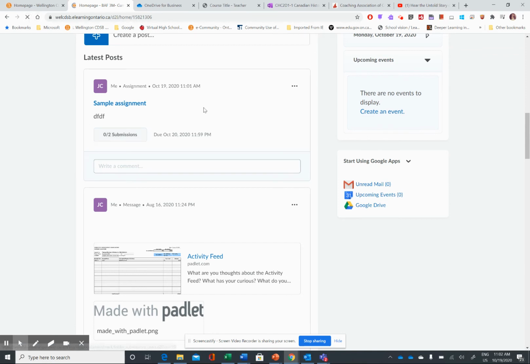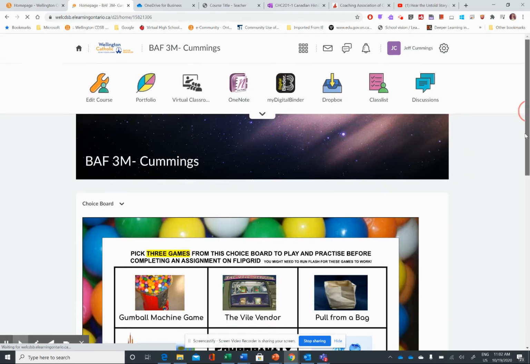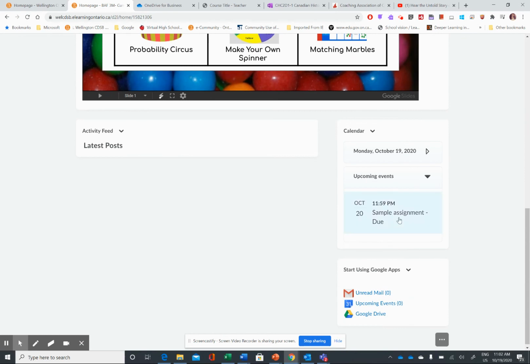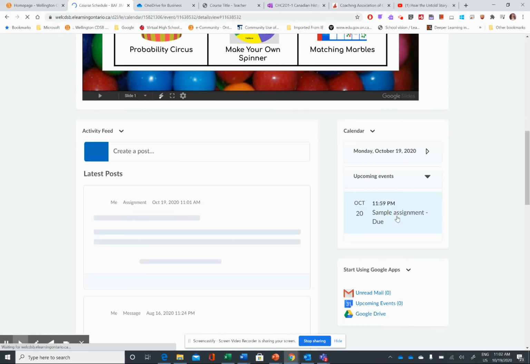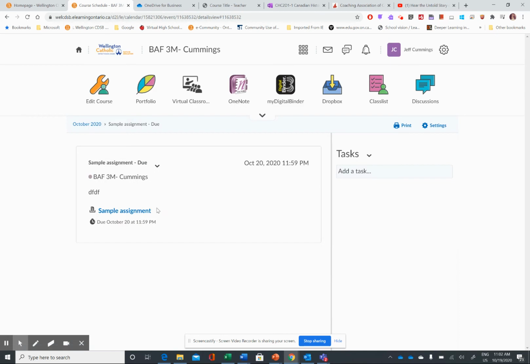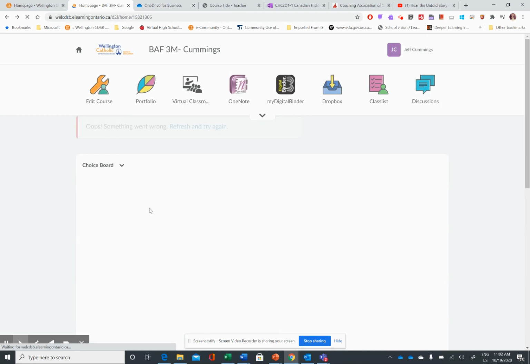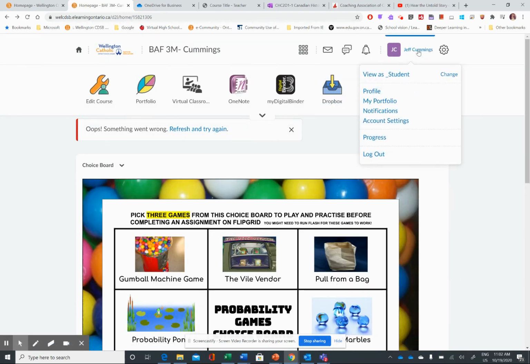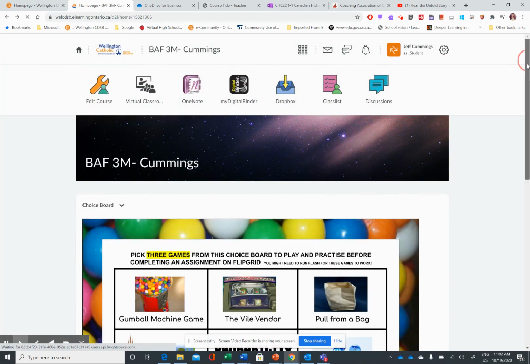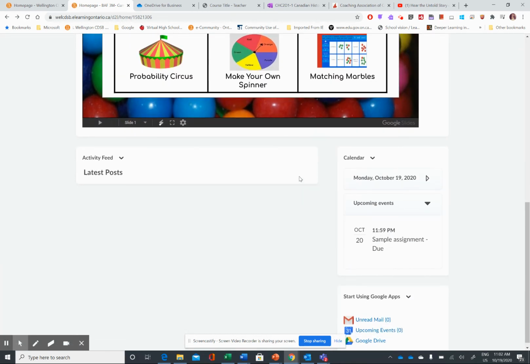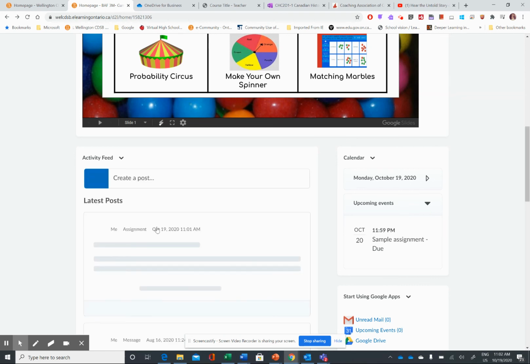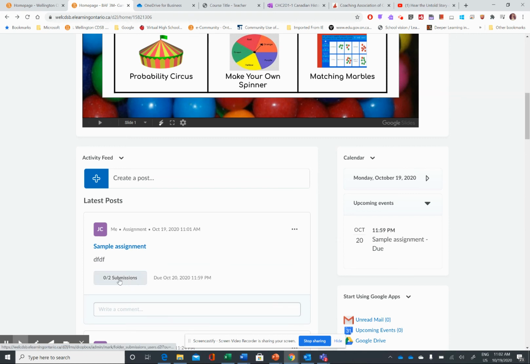So I'll hit refresh, and you'll see over here that it's now updated. And so a student can access their assignment here, or they can access it via the activity feed. So if I go to view as student, you'll see their view. And so they would just click on this submission area.